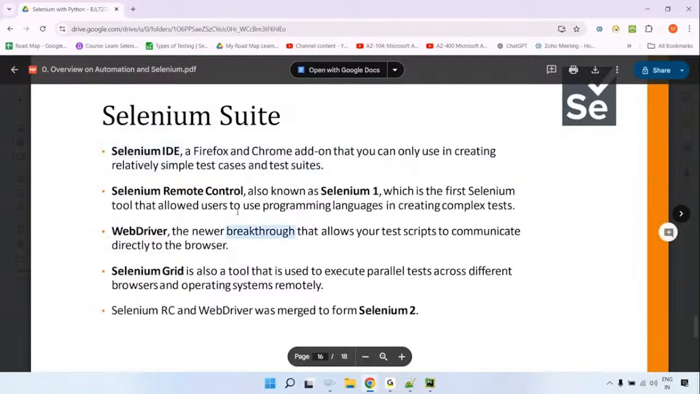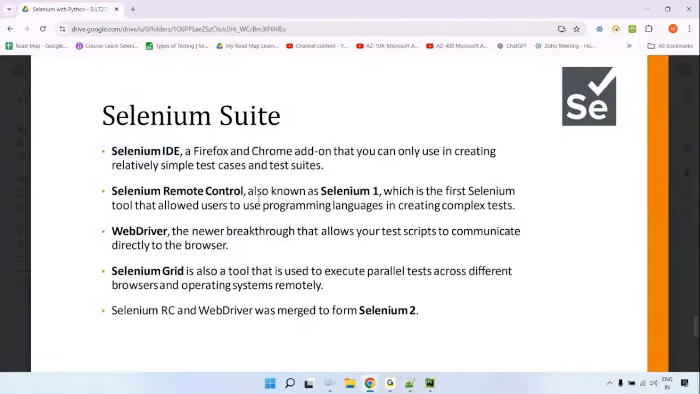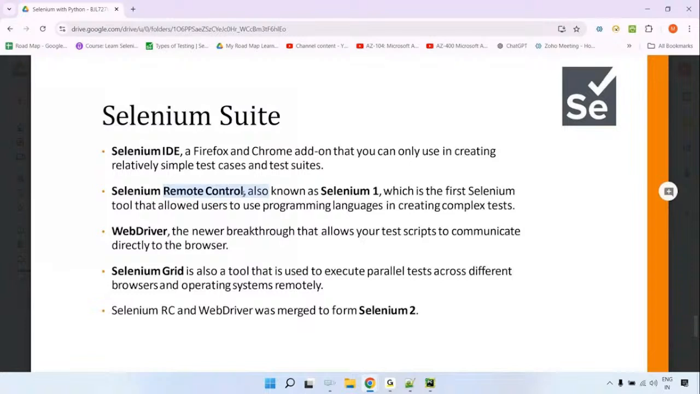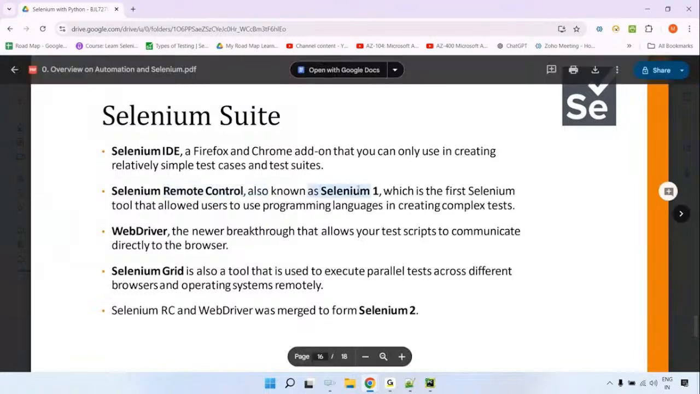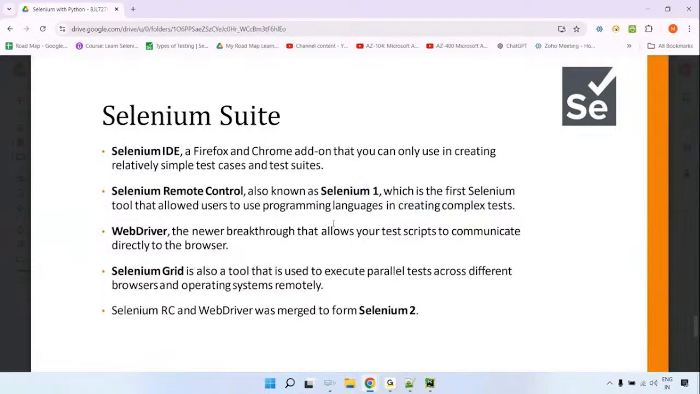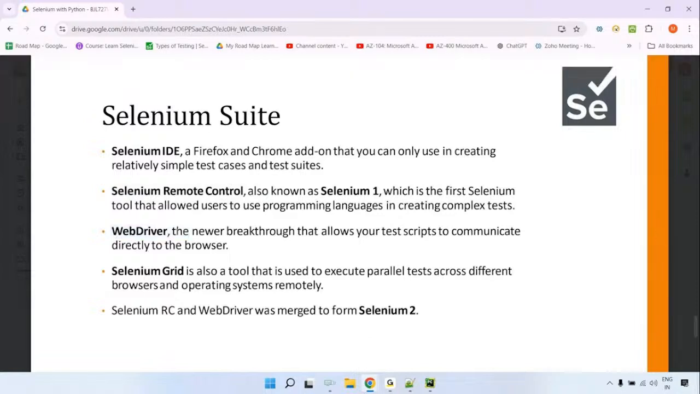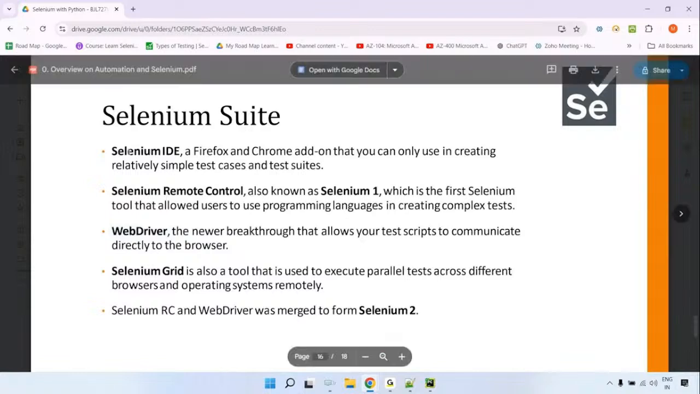Another tool in the Selenium suite is Selenium Remote Control, also known as Selenium 1. It's the first Selenium tool that uses a programming language to develop complex scripts. For developing complex scripts, you will use Selenium RC. Coming to another tool, the Selenium WebDriver, which we use very extensively across organizations and the IT industry, not Selenium RC, Selenium IDE, or Selenium Grid. Generally, we will use Selenium WebDriver. It's a breakthrough that allows your test script to communicate directly with the browser.